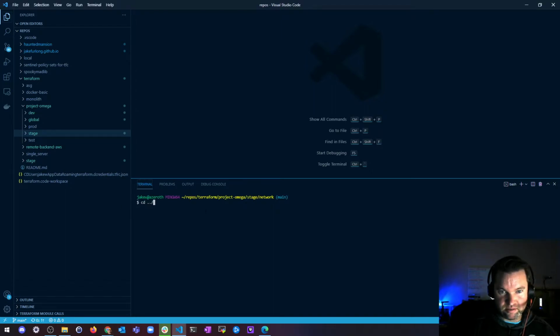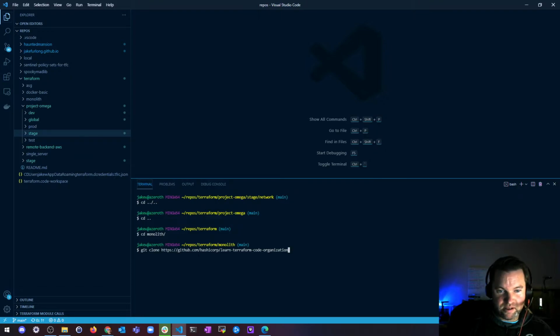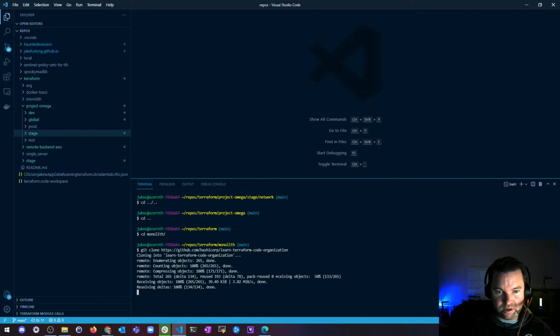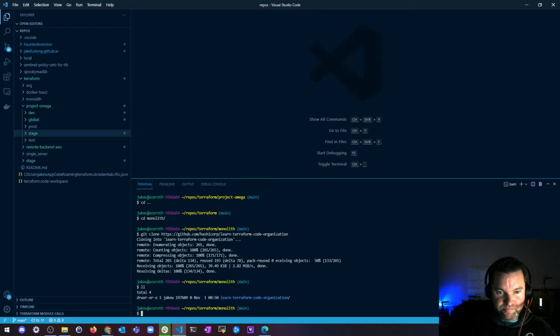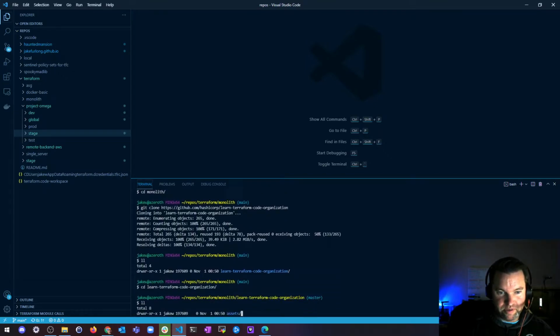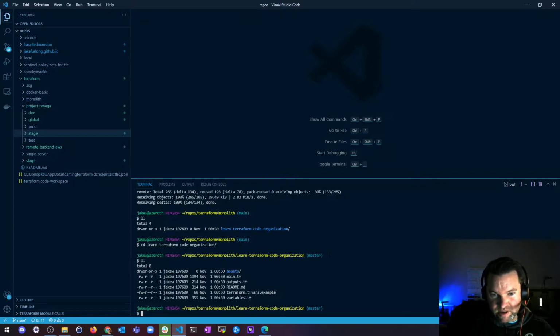So let's go to the right directory. Where am I? Let's go back one more. Let's go to my monolith. And we're just going to do a git clone of this HashiCorp Learn code organization. Let's do it. Cool. And here we are. So I've got an assets folder, a main, outputs, a readme, a terraform.tfvars example, and a variables file.